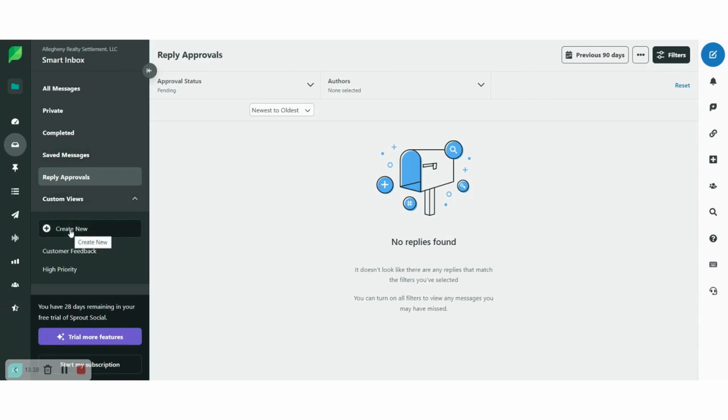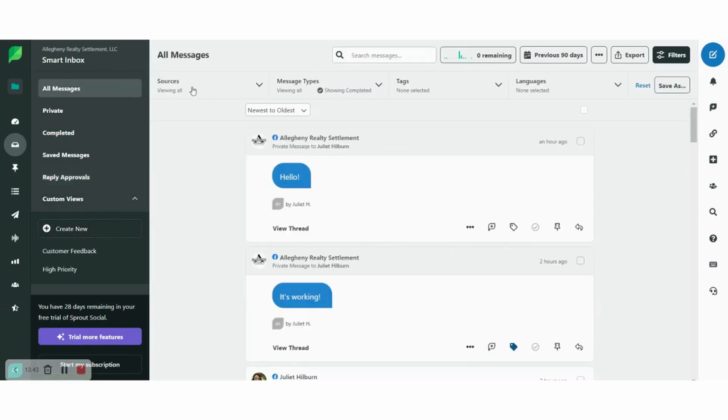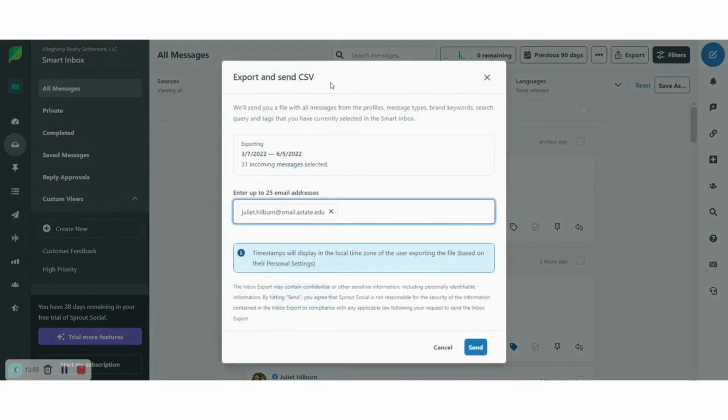And then you can also create a custom view for your smart inbox. You can customize all of these filters, and instead of having to change the filters every time you open it, you'd be able to create a custom view and it would just open automatically for you. One thing interesting on here I want to point out is that you can export, and you can create a CSV file and send it up to 25 email addresses.